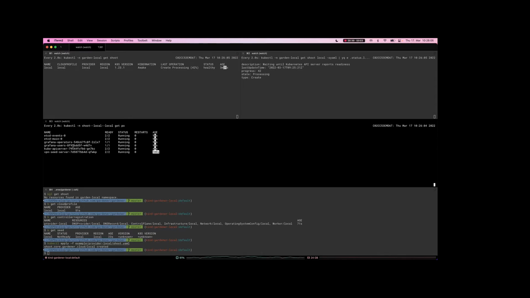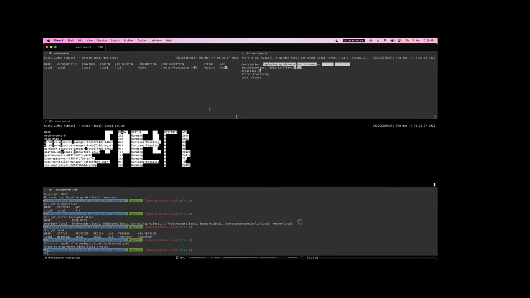Okay, so just a few seconds ago, the Kube API server was also deployed and already got ready. So now the rest of the control plane will get deployed shortly. There we go.